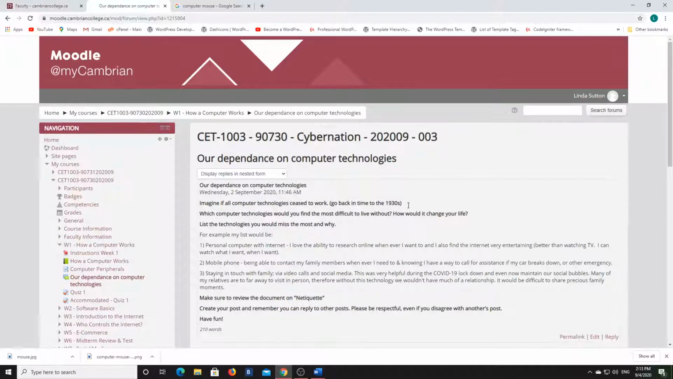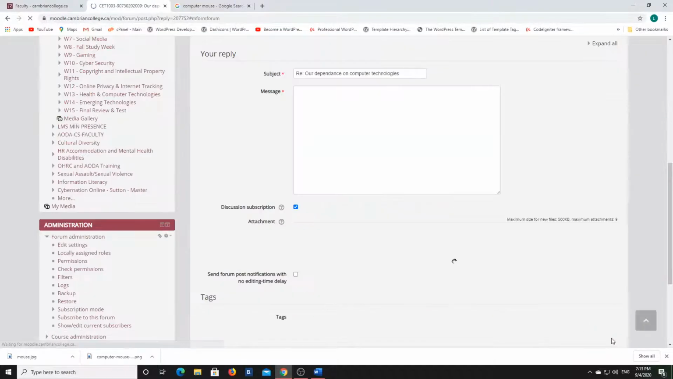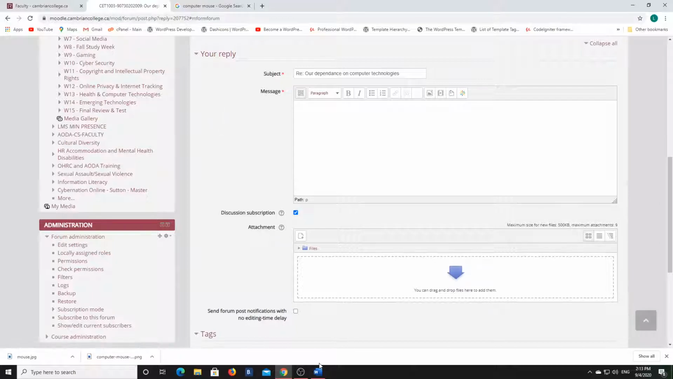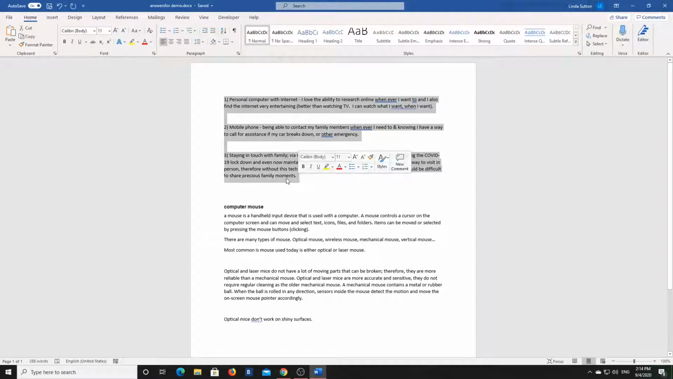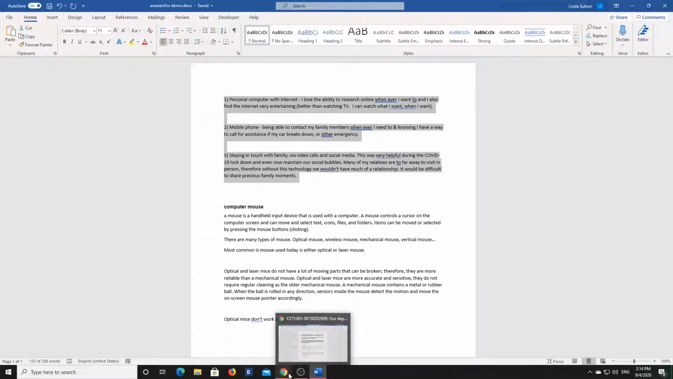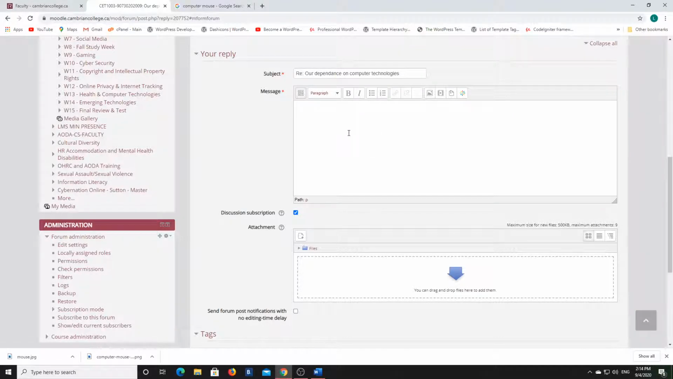So whenever you're answering a post, you'd be replying to this one. Now, be respectful. If you reply to somebody else's post, which you're allowed to do also, say you don't agree with their opinion, that's okay, just be respectful. So I'm going to reply to this. This is just an example, so I'm just going to use my reasons here. And copy this. You just type in what you'd like to write. I'm going to put it in the message part.